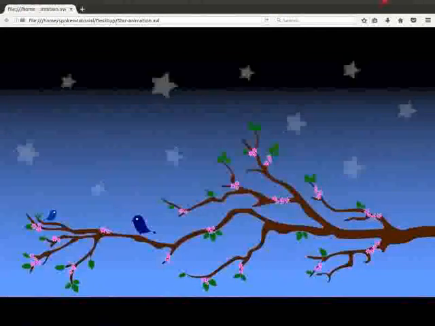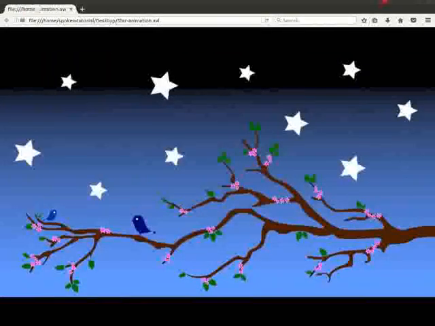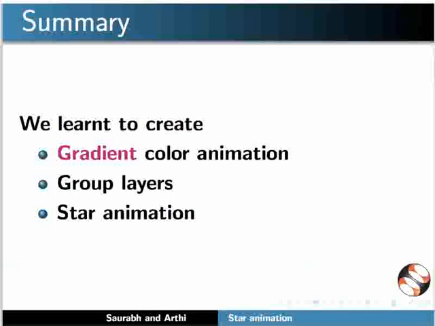With this, we have come to the end of this tutorial. Let us summarize. In this tutorial, we learned to create gradient color animation, group layers, and star animation.